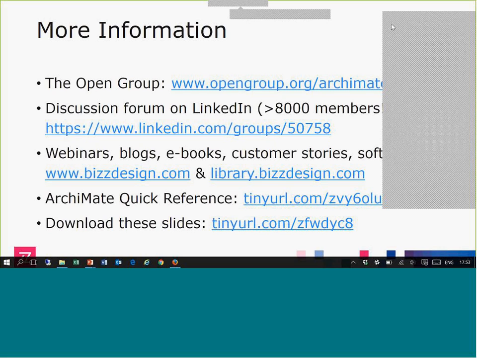Great stuff. A question from Satish, just a basic question. Can you explain the difference between the TOGAF framework and ArchiMate framework?